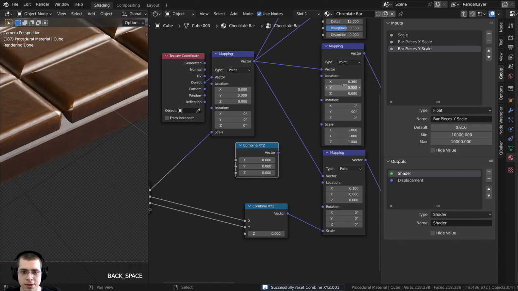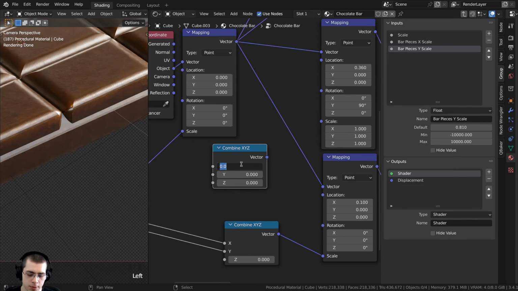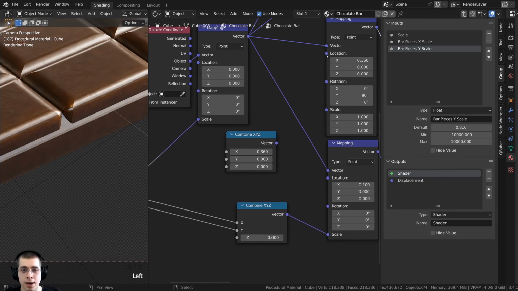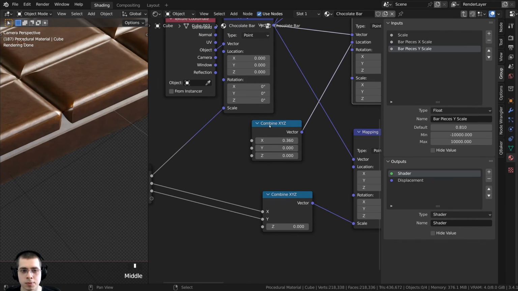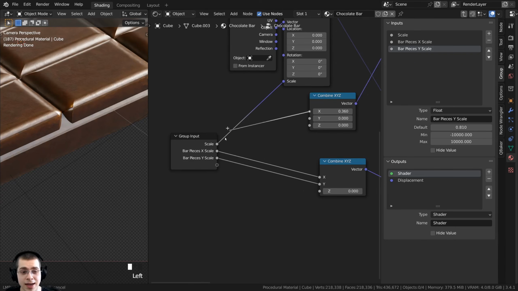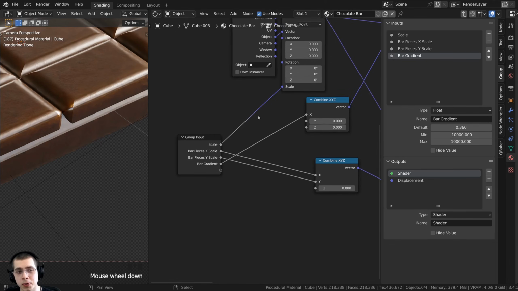And then you can see there's this location X, and that is a value of 0.36. So right here on this one, I want to change this to the same number. So a 0.36. Then I can take this mapping location. This is the one behind the gradient, and I'm going to put that into the vector. So it's basically going to split up the values into 3 values, and then I can just take the X one, and I'm going to put that here into the group input. And then I can rename this. So I'm going to rename this to bar gradient.